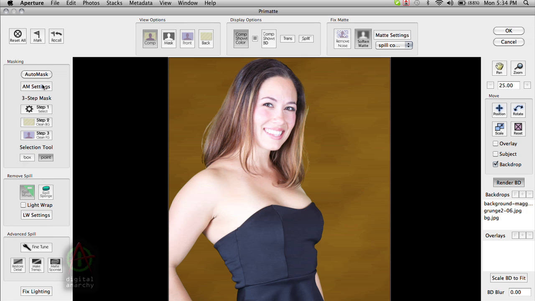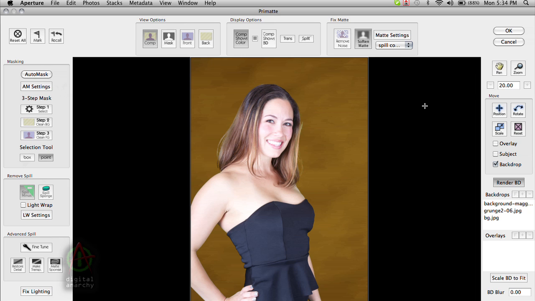Now, Auto Mask is also really improved from the previous version of Primatte. It does a much better job of keying out the subject to begin with, and also does some automatic color correction on top of that. And so really our hope is that you won't spend a lot of time having to worry about the Spill Minus tool, because we've already done it automatically for you.